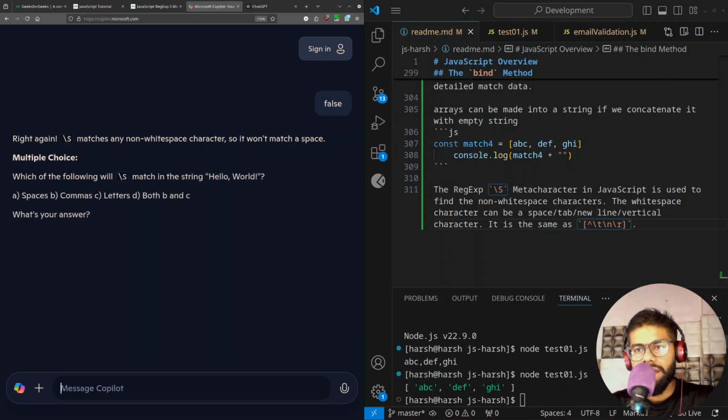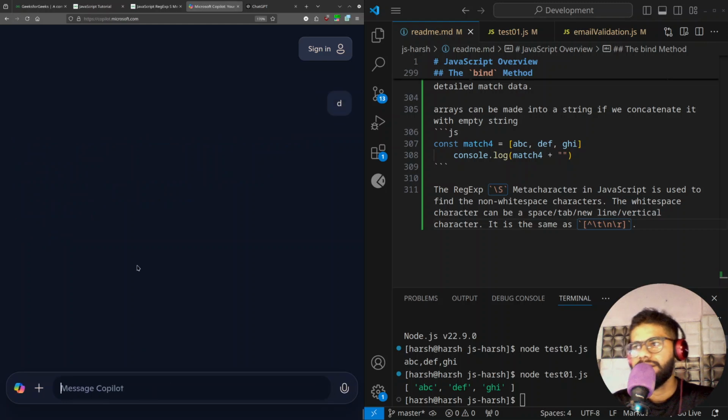Which of the following does the backslash s match in a string? These are commas, letters, B and C. Hence D would be the answer.